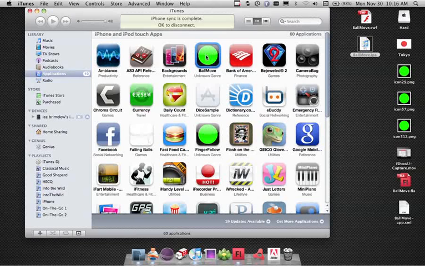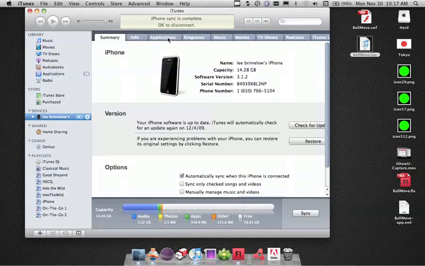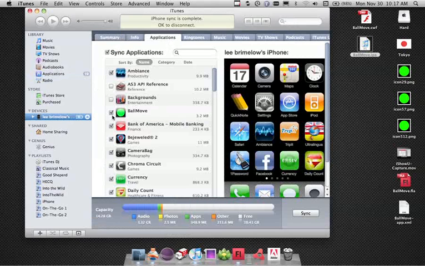And now we can see here it's showing up in my applications. There's my ball move application with the custom icon. Now I want to go to my iPhone, go to Applications, and I can see it's checked off here, so it's going to be added to my phone. I'm going to hit Sync, and now it's going to copy that ball move application onto my iPhone. You can see it's installing right there. And there we go, it's finished installing.